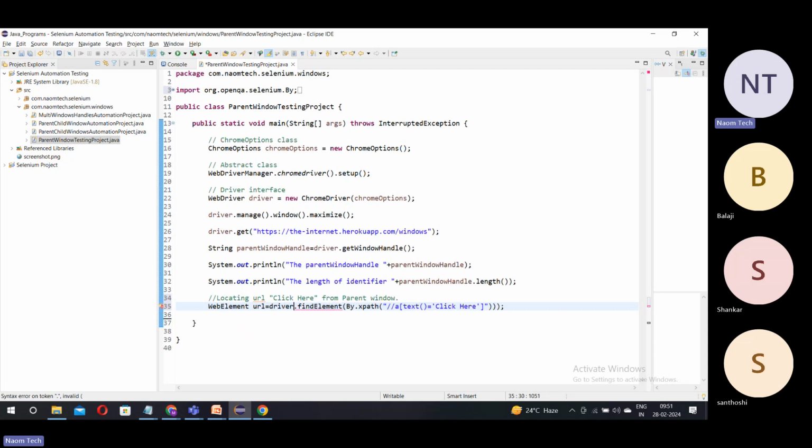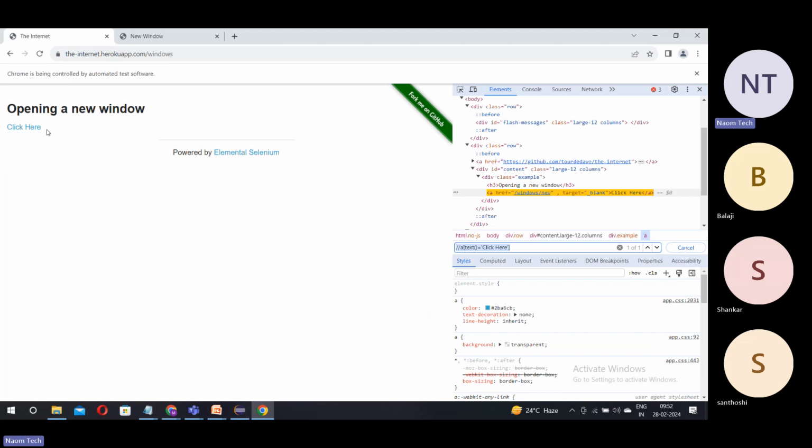So here, the error is because this driver just got removed. Now we have added it back. Save it. Still we are seeing an error. Let us try to see why this error is. Might be we have excess closing brackets here. Can remove that. Now after this you can see we don't have any errors and we are able to locate this URL in the parent window. We are able to uniquely locate this URL from the parent window.